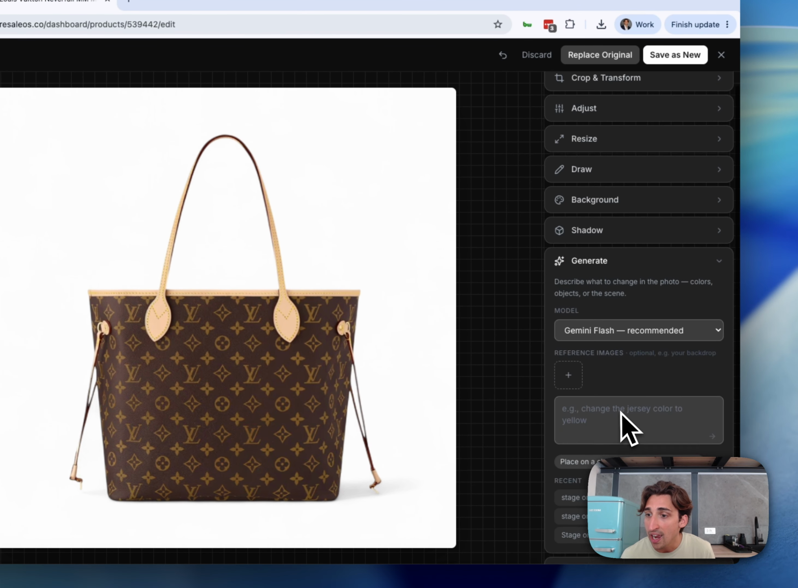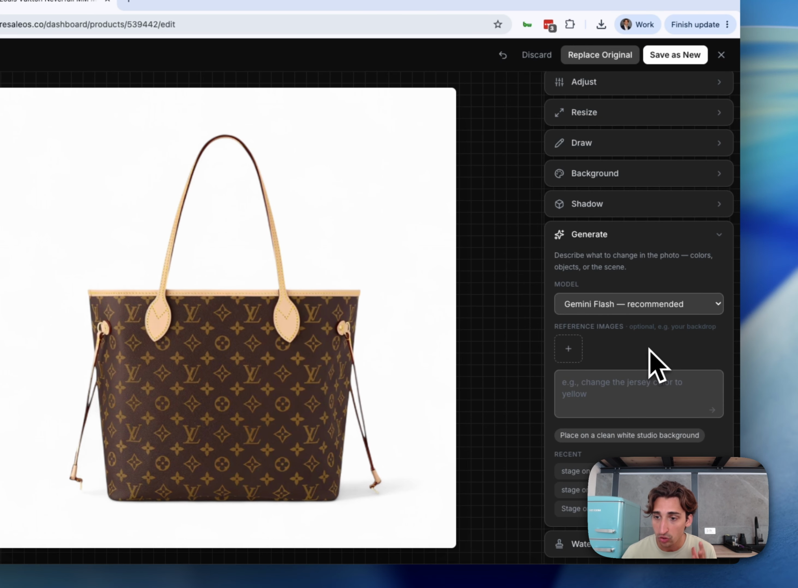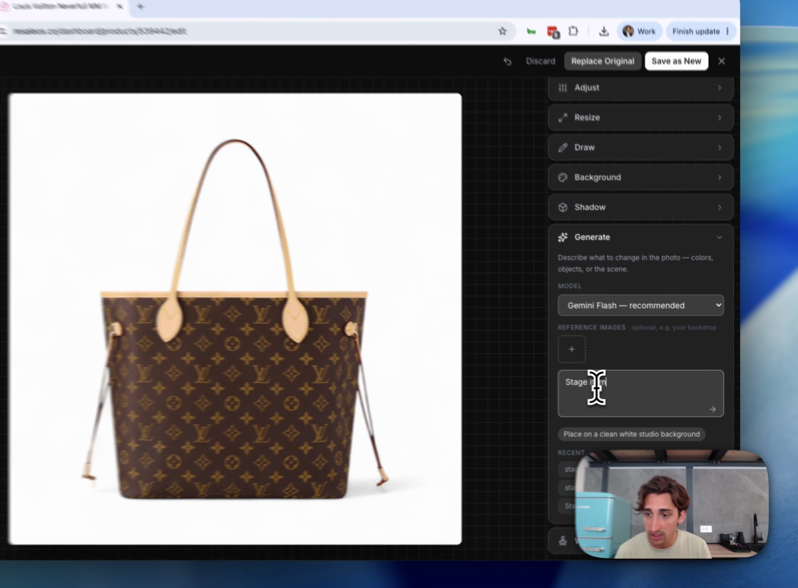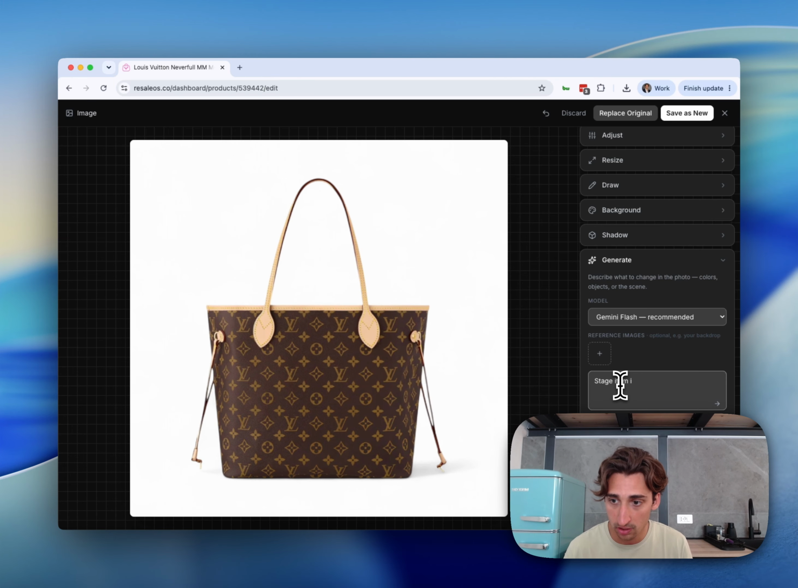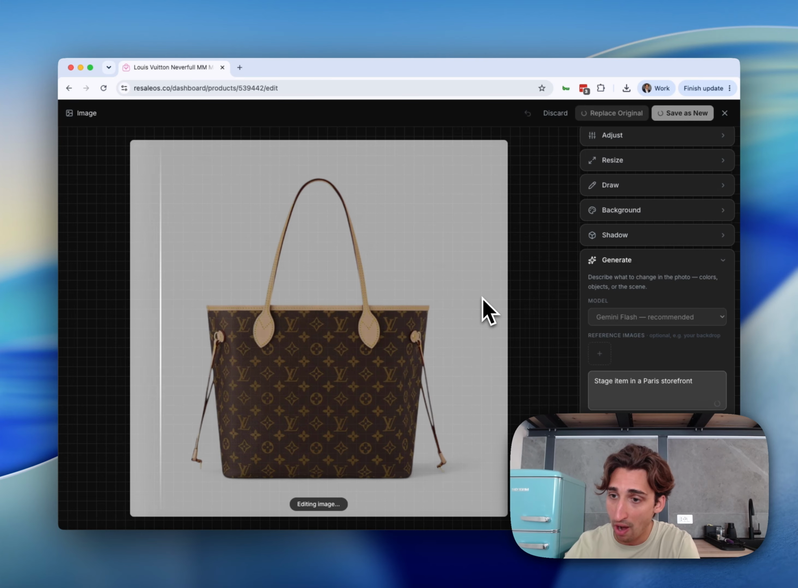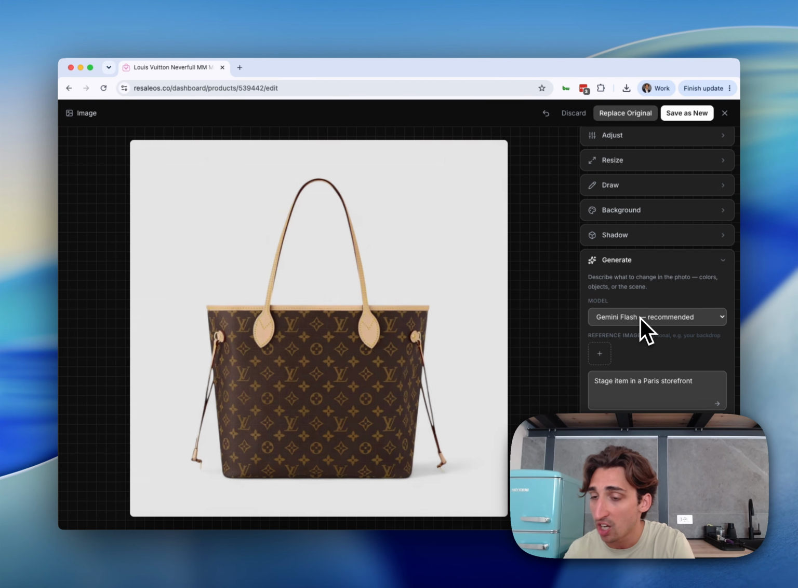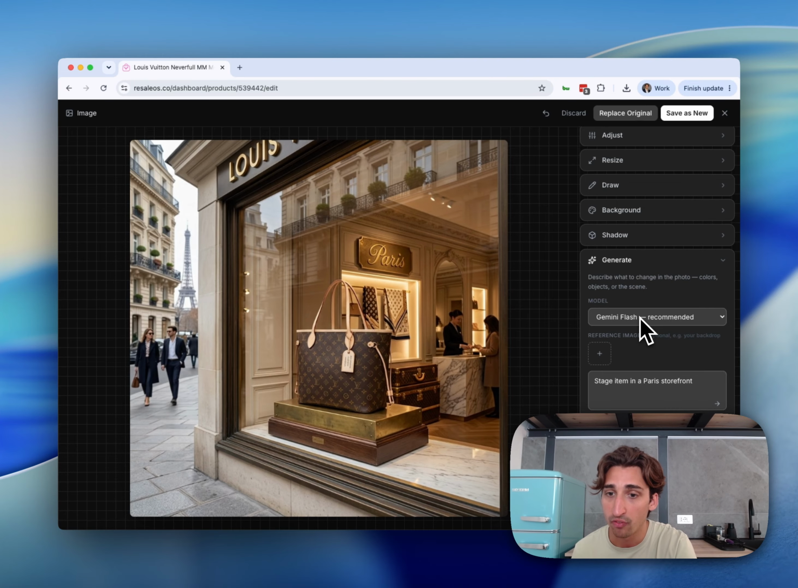You can use AI to generate and edit your images. So let's give it a try. For example, stage item in a Paris storefront. And let's try it. And sometimes the AI hallucinates, so it doesn't always work great. And you can try with different AI models and change it and see if you get better results with different models. Okay, it's not a bad image, but I don't know if I would be using this kind of image.